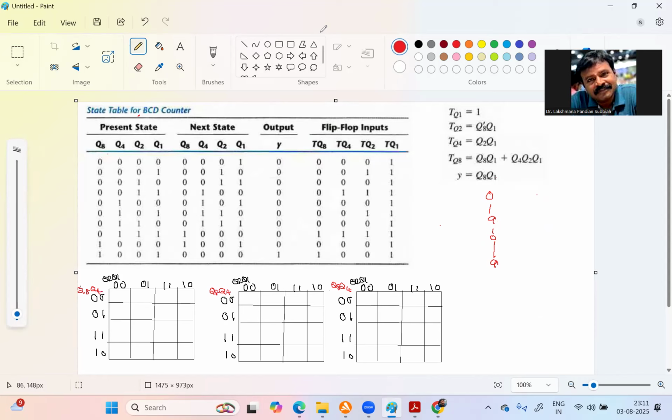Now here initially all are 0, so that is 0. By applying a clock it will go to 1. 0 to 1, right? Then from 1 to 2, the next step. Then 2 to 3, 3 to 4, 4 to 5, 5 to 6, 6 to 7, 7 to 8, 8 to 9, then 9 it will go to 0. So here we are having Q8, Q4, Q2, Q1, instead of ABCD, we can give the names Q8, Q4, Q2, Q1, right? So this is the weightage 8, 4, 2, 1.